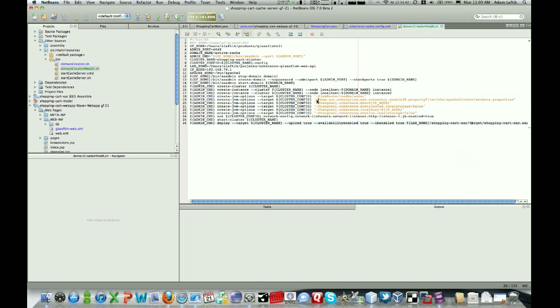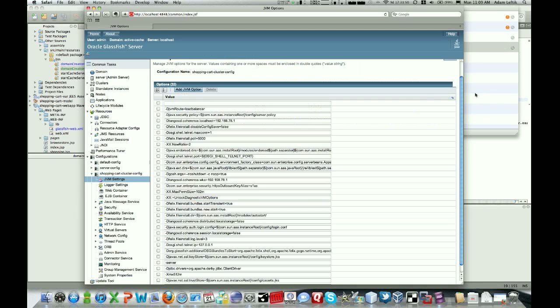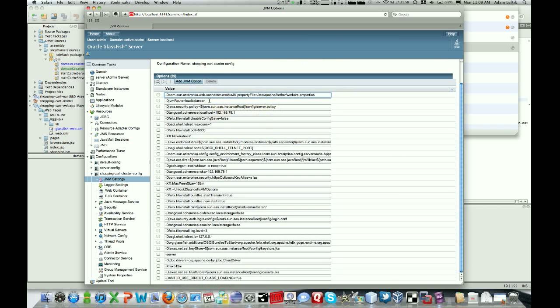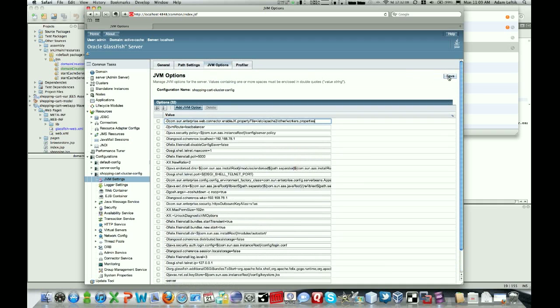And that is through the system property -D com.sun.enterprise.web.connector.enabled, the jk.property file, and in there's a worker.properties. So this really has nothing to do with Coherence Web yet, but it's just providing a mod_jk based load balancer so that we can see the behavior. This is all documented in our product documentation, so I'm not going to spend too much more time on it. So I'm going to go ahead and save these.